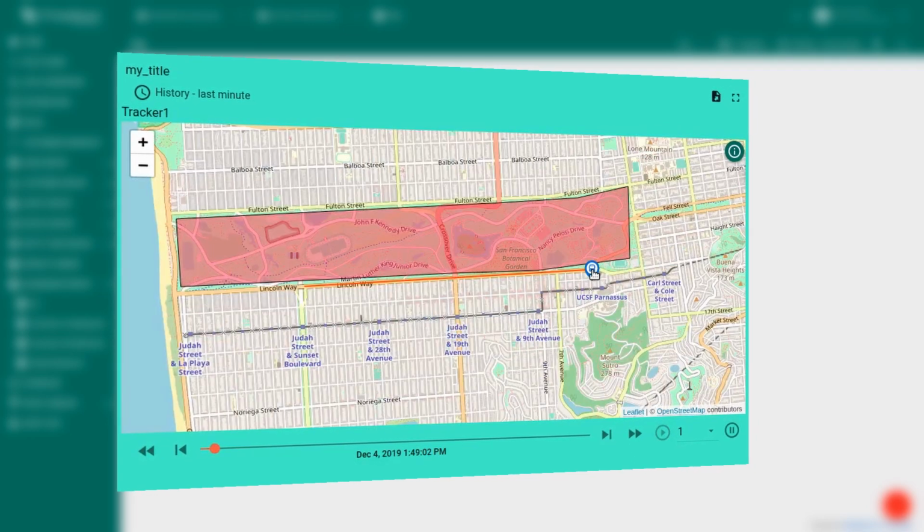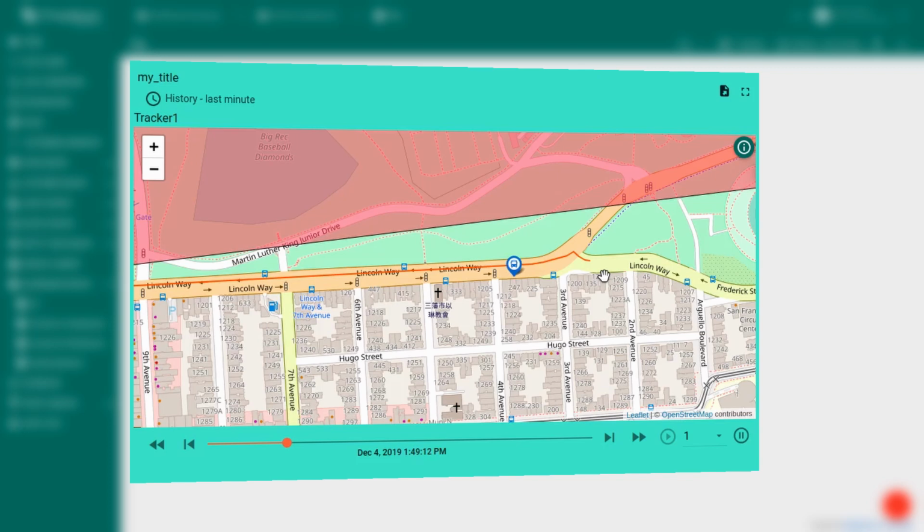At least from this video you will find out how to configure a trip animation map widget.